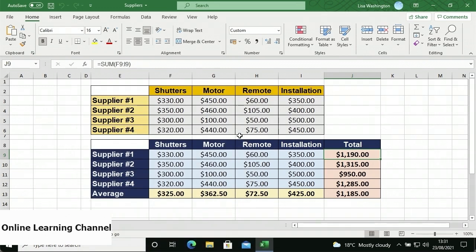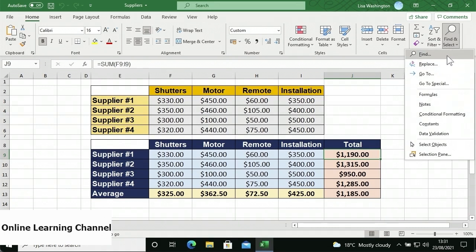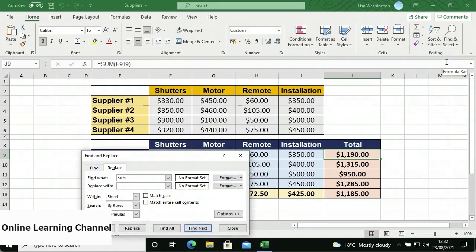Another way to access the Replace tab is by clicking the Find and Select drop-down in the Editing group, and from the menu select Replace. Note you can also use the keyboard shortcut Ctrl+H to open the Find and Replace window on the Replace tab. I'd like to replace the sum formulas in my worksheet with average formulas. As the text sum is already entered into the Find What field at the top left, below this I'll click inside the Replace With field and type in average.